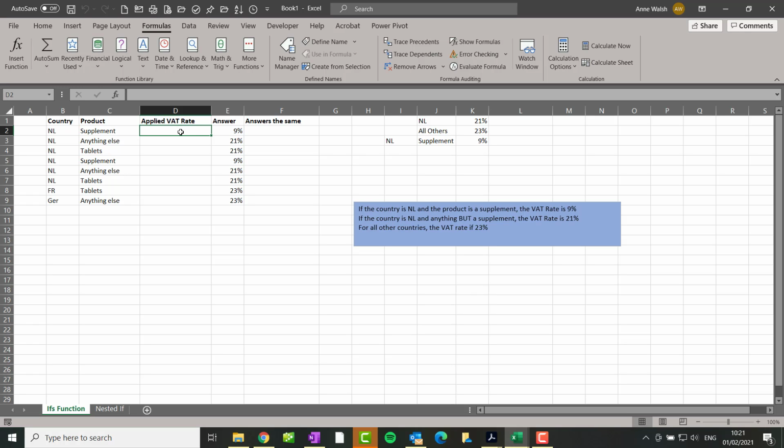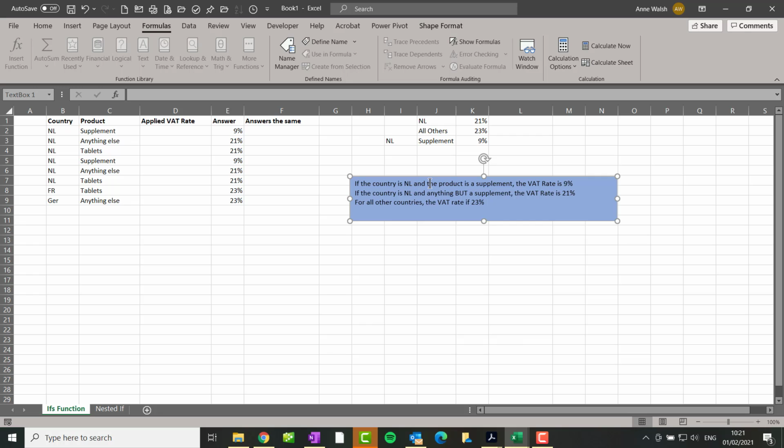I just want to walk you through a scenario, and you can see it's been outlined here. If the country is NL and the product is a supplement, the VAT rate is 9%. If the country is NL and anything but a supplement, the VAT rate is 21%. And for anything else, the VAT rate is 23%.